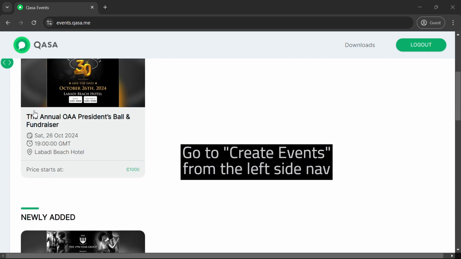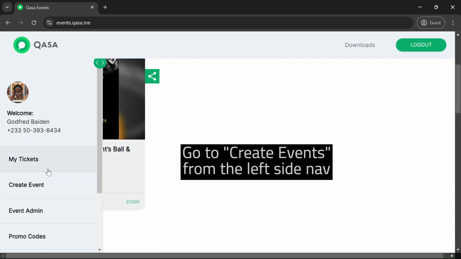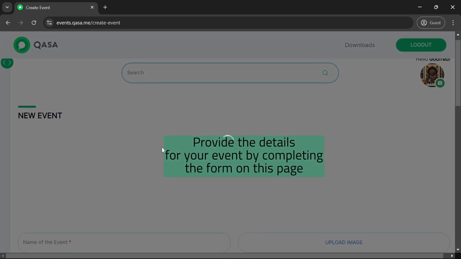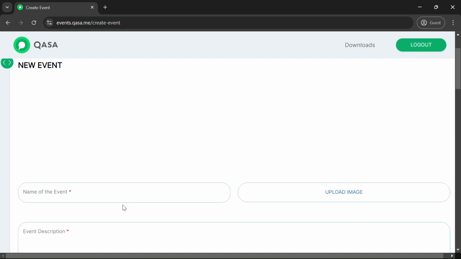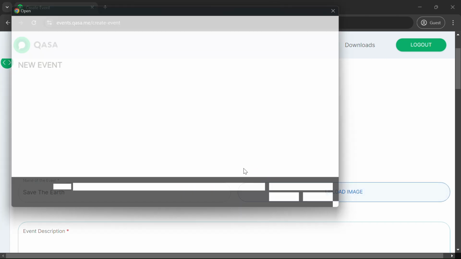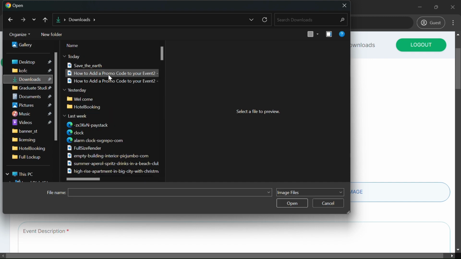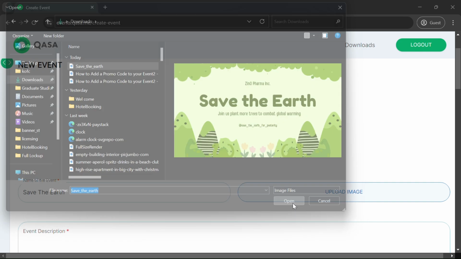Go to Create Events from the left side navigation menu. Provide the details for your event by completing the form on this page. Note: image size should be 2 megabytes or less for image upload to work effectively. You can also upload multiple images.